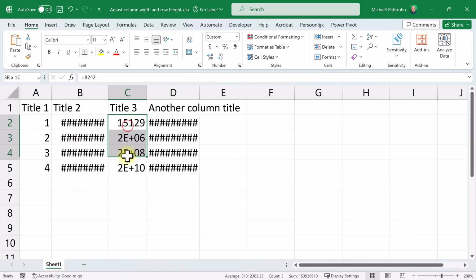Now my third column also has numbers, but these numbers are not in a currency format. These numbers also don't fit, but because they're regular numbers, Excel displays them in a scientific format. For example, 2E+6 means that there are 6 more digits before the decimal point.